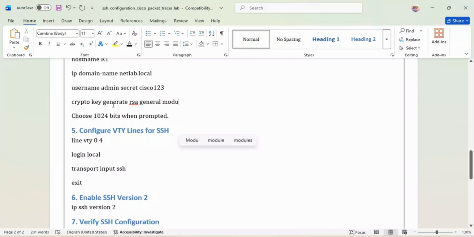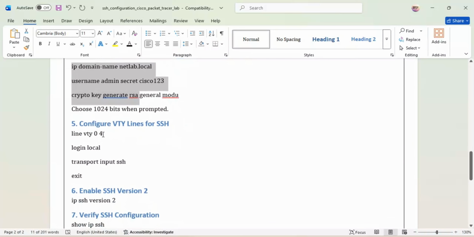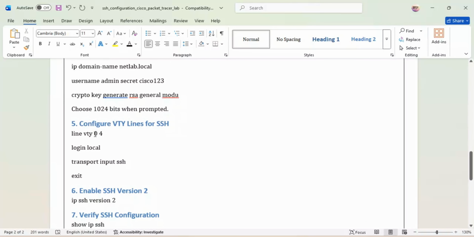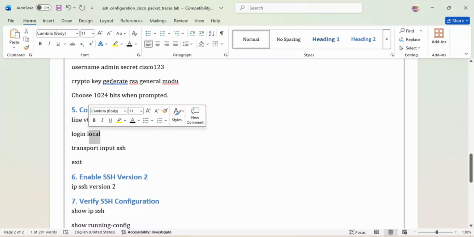So after configuring SSH here, you should note these commands. Set the domain name, set the username and the password, generate the keys. Then on the line, now enable SSH on line VTY, virtual terminal. That is 0 to 4, that is 5 lines. Then login local means that the credentials are already known by the router. Then transport input, you specify the type of protocol you're going to use.